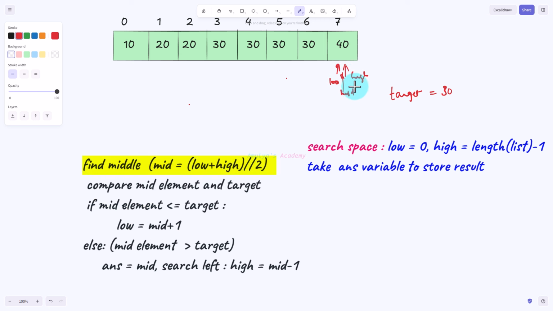Find middle element. 40 is greater than 30. So we need to take this as one of the possible answer. So store that index and search in the left side. To search in the left side, we need to take high equal to mid minus 1. So now here you can see low is greater than high. We need to stop. This is our answer.